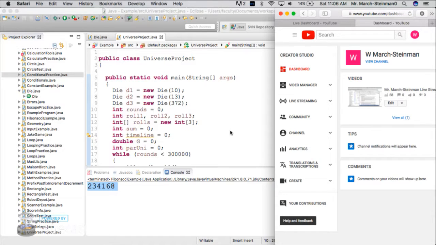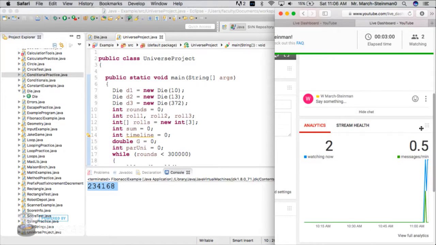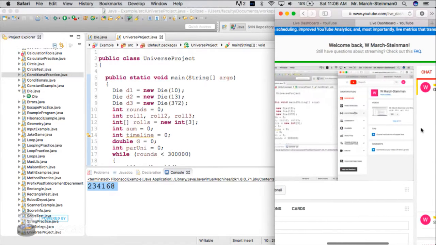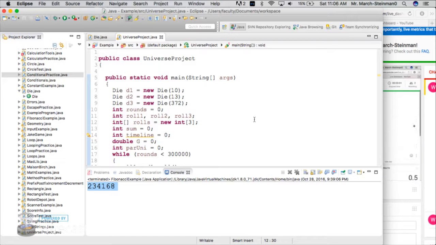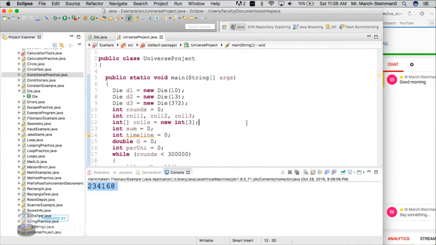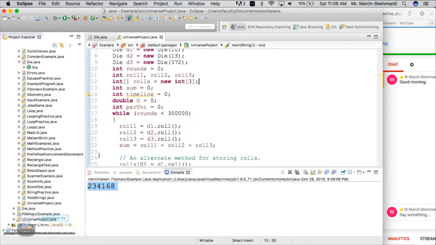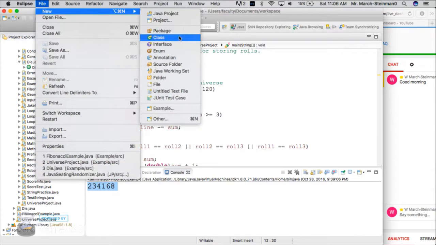We're going to start with the projects are over, so let's talk about a few uses for if statements combined with loops, and if you have questions, send them in. Okay, let's make a new class.